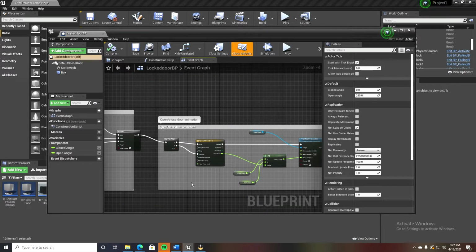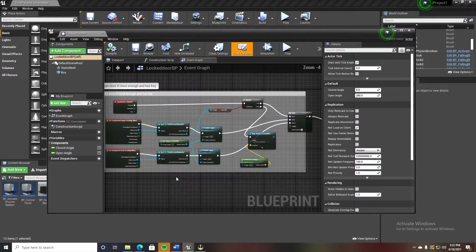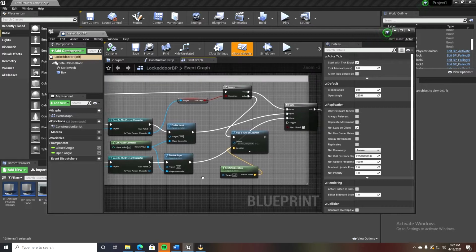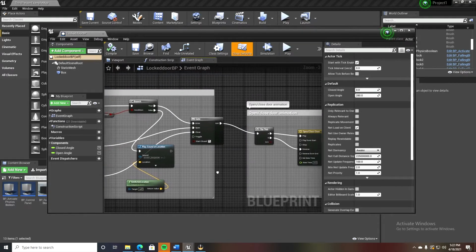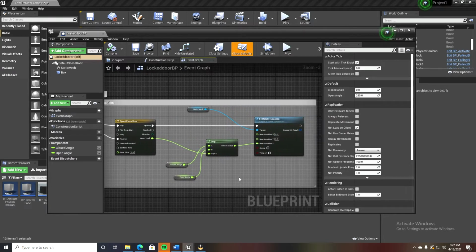It's probably similar to the regular one that I did, but I changed it using the third person character, adding the get player controller, so I'll be able to pick up the key. It shows that I have it in my inventory. I branched it to make a decision and gated it to open and close the door, checking to see if I have the key.